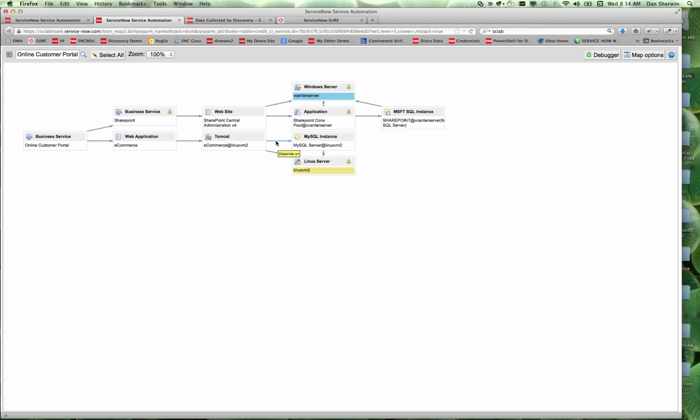So again, this was one of the relationships created automatically by Discovery, since we had process classifiers for Tomcat and we had process classifiers for the MySQL instance. We built that automatically based on the results of the LSOF command. We built this relationship automatically based on the results of the netstat command.